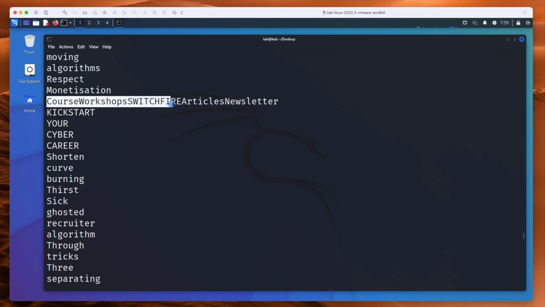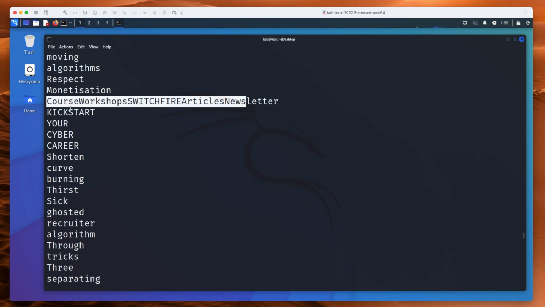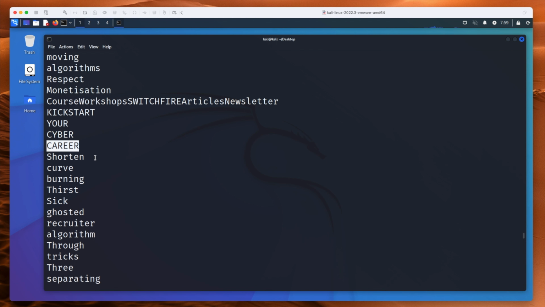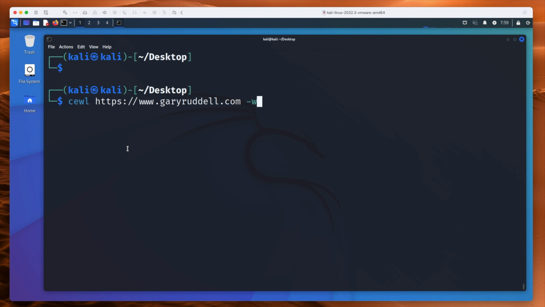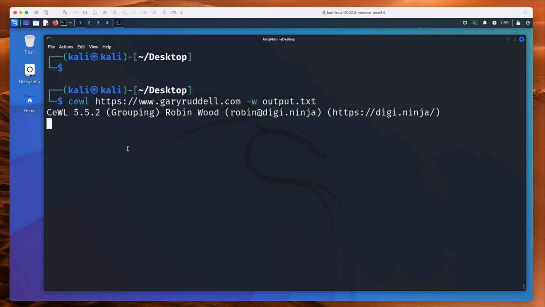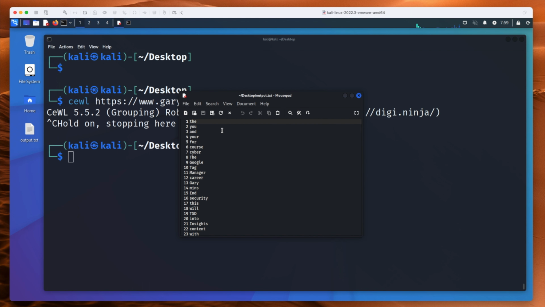Course, workshops, Switchfire, articles, newsletter. I don't know why that's all in one big massive string like that. I've never typed it like that into my website that I'm aware of, but maybe I need to go and check for it. So it's quite useful for that too. But you can see all the types of words that I use across my website. So if we want, we can output that to a text file, and we just write -w and then output.txt. And if I just stop it there with Control-C, you can see there's the text file on the desktop.